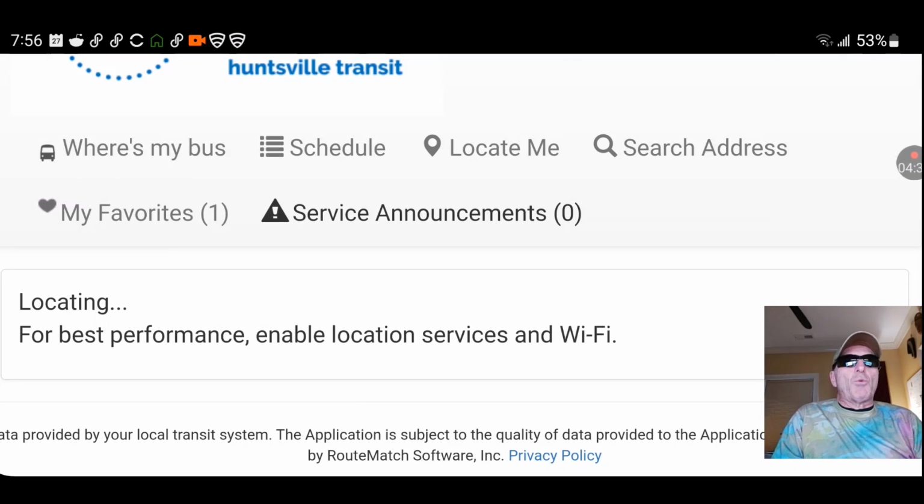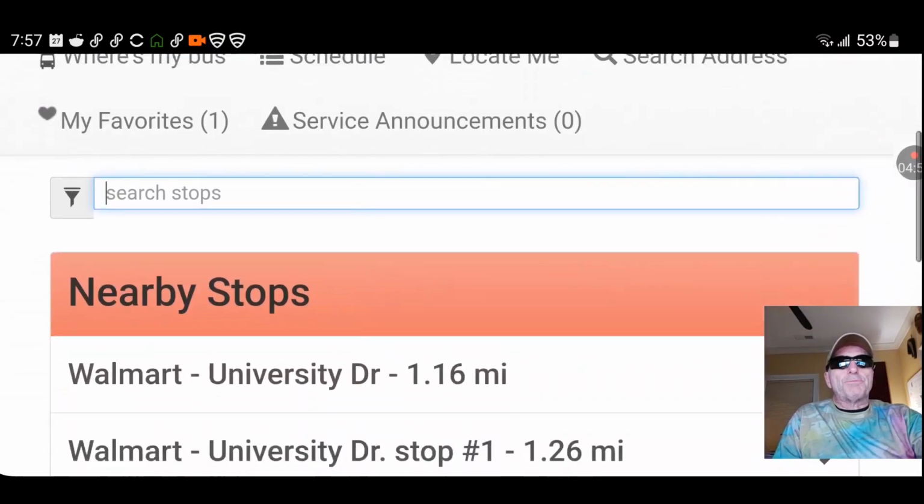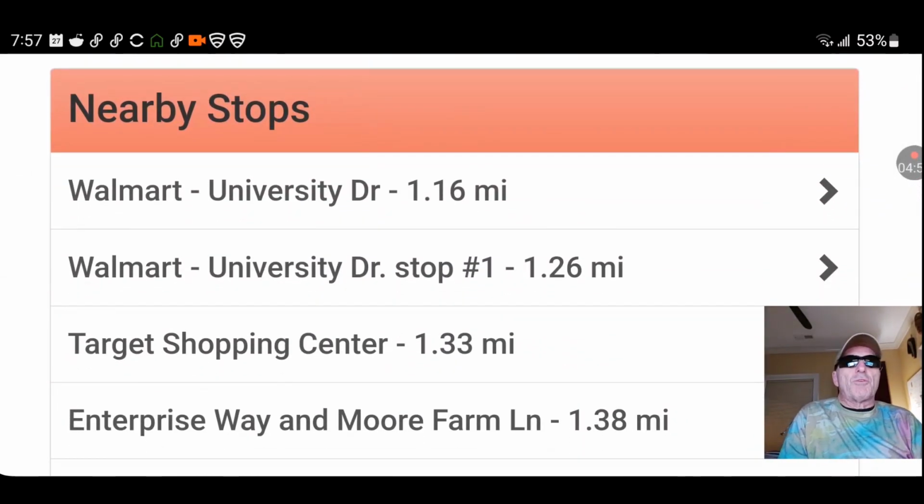Basically, I live in West Huntsville. It shows my closest bus stop location, which is at University Drive Walmart. There's a bus stop right there in front of University Drive Walmart, right on the edge. There we go. There's the proceed button. So I'm going to go ahead and click on that. And so there it is. That's the closest one to me specifically. So it says 1.16 miles from me, which is as the crow flies, not driving. It's 3 miles if you're driving.